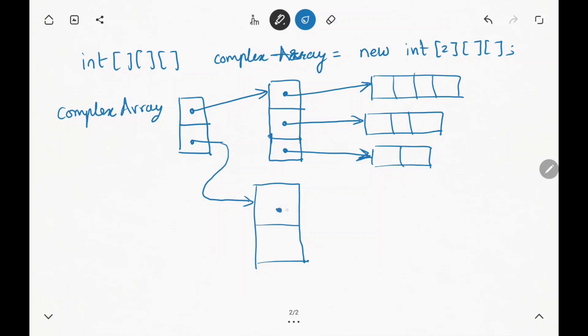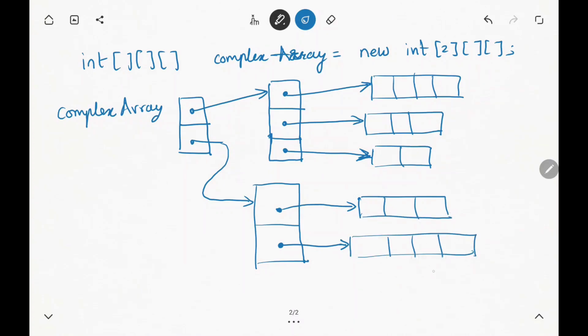And each one of them will be a 1D array. So let's say the first element is a 1D array with three elements. Second element is a 1D array with four elements. Okay, so that's it. Now we'll take a look at the code implementation of this concept.